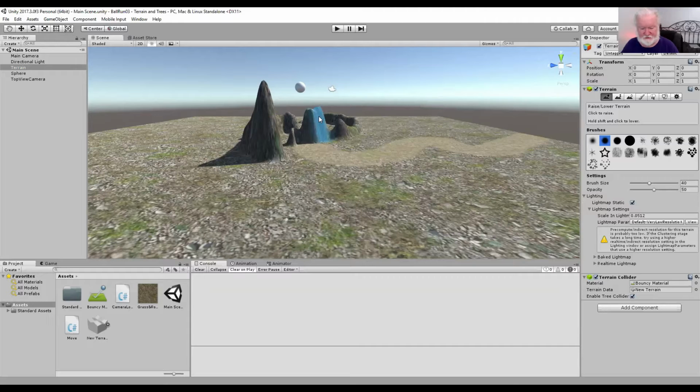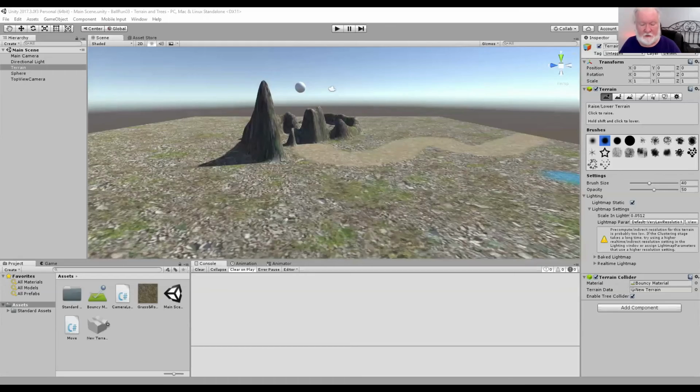That'll be a shift. I'm going to try to reduce these mountains down, and I'll hold the shift key while I click and drag, and those just kind of go away.